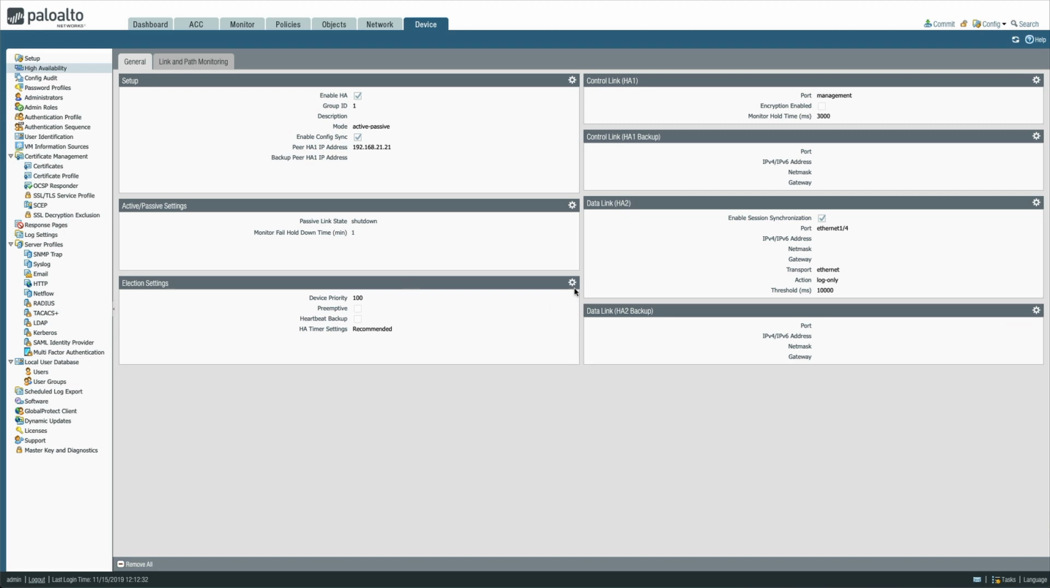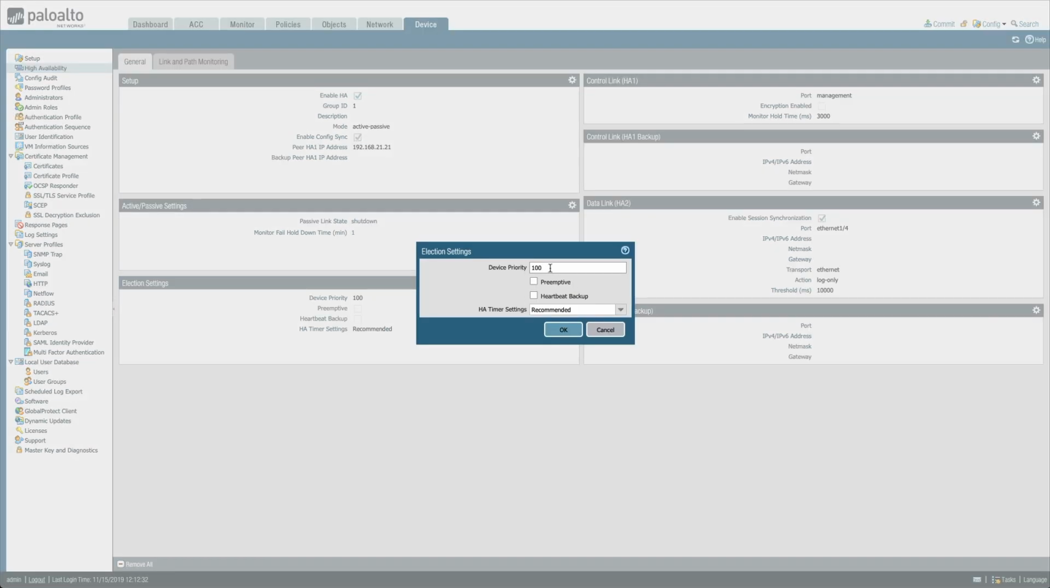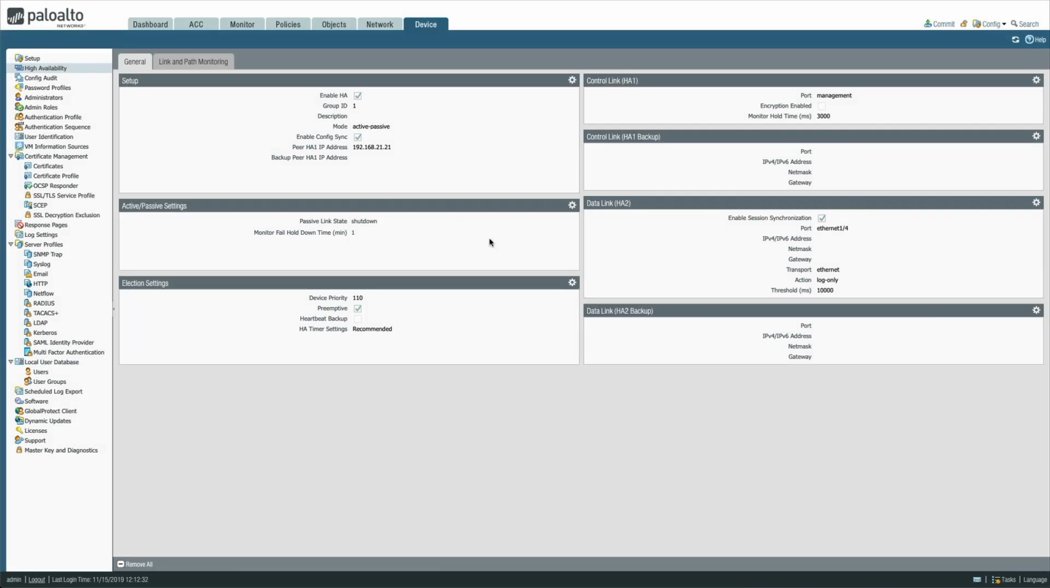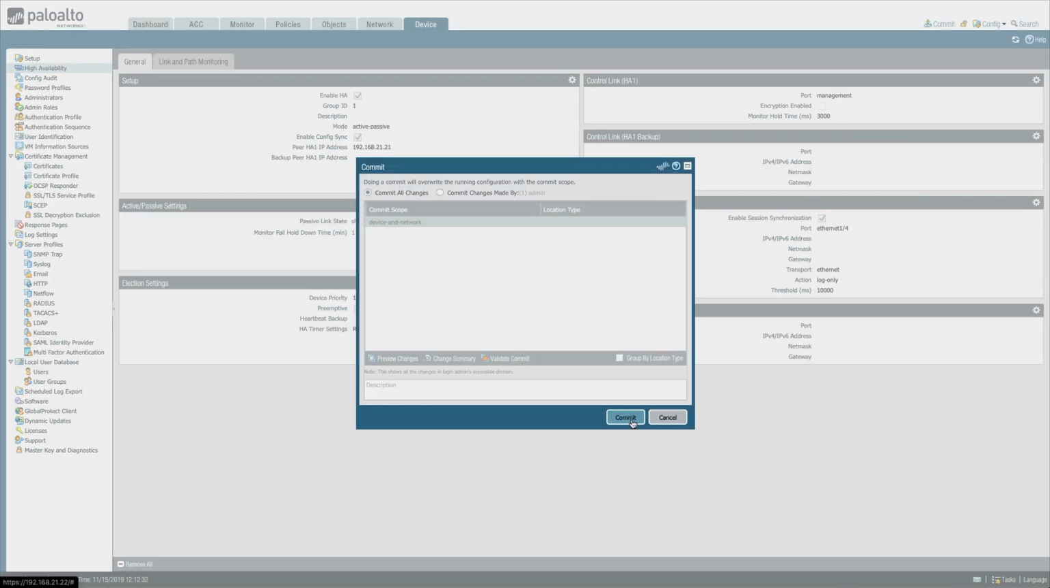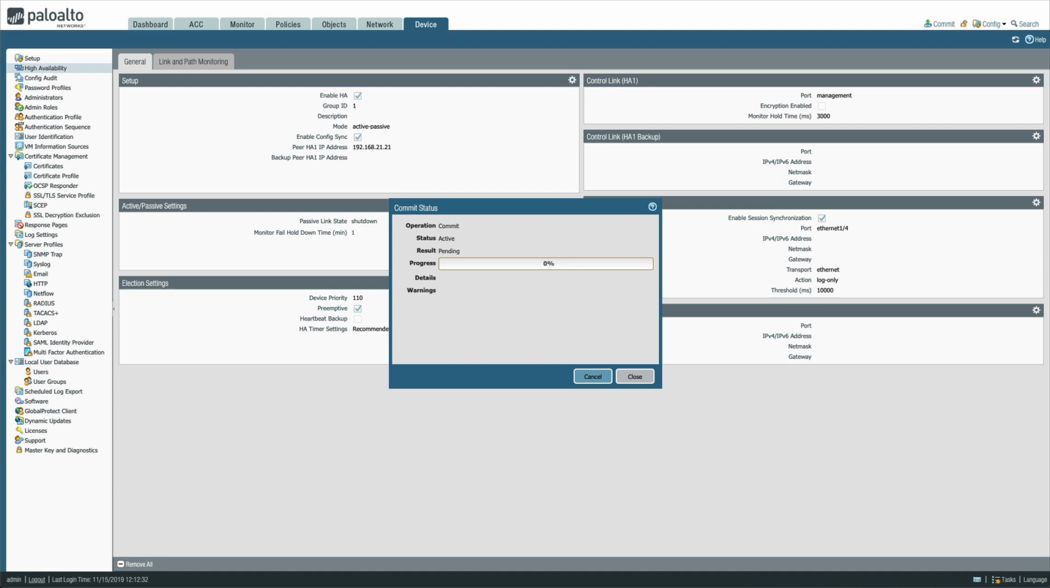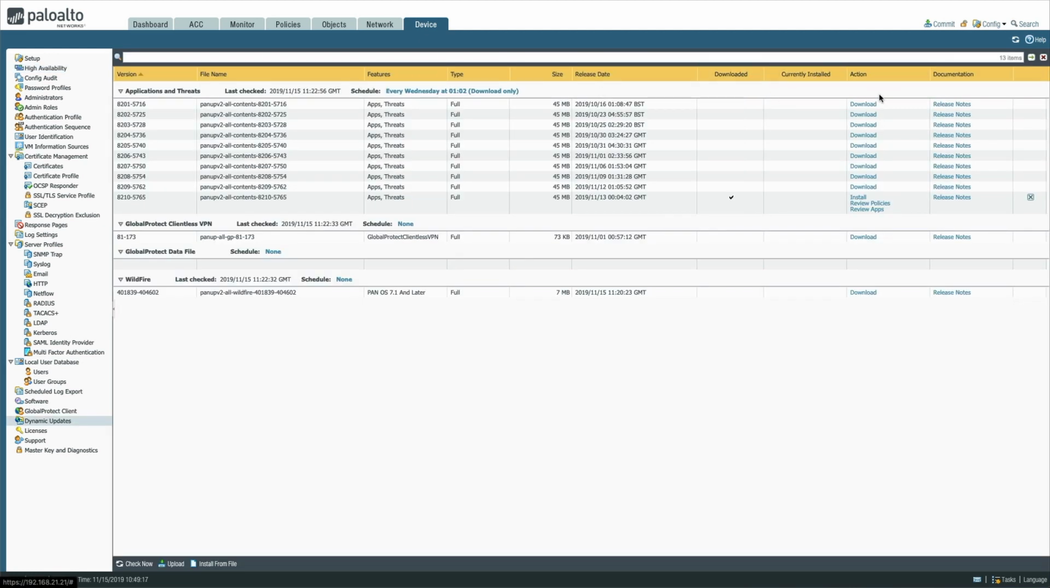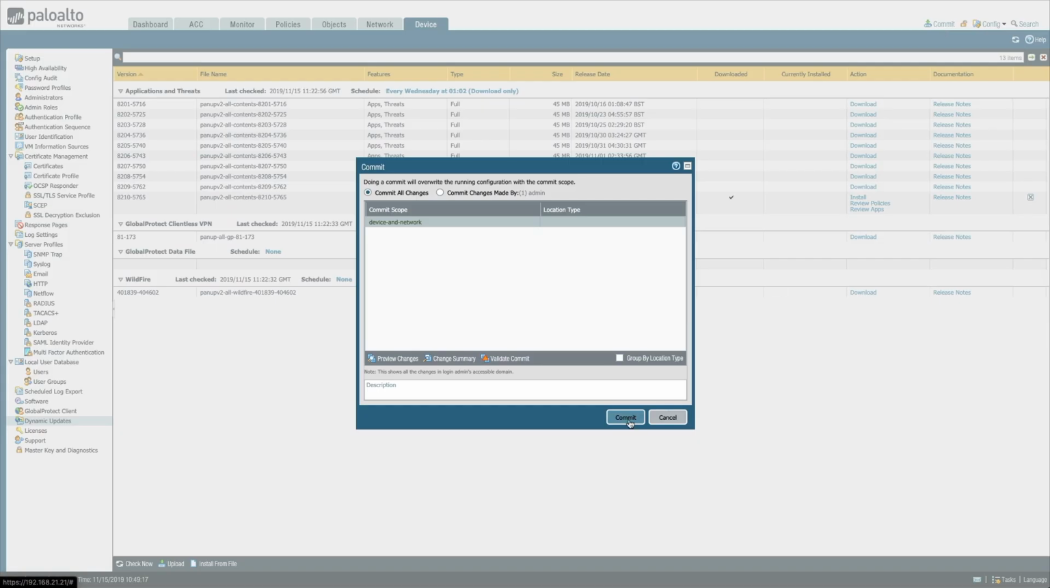In the election settings, you've got to make sure you do this. We're going to put this up to 110. This makes it the passive firewall, so it's got the least priority. The highest number is the least priority. Don't forget to tick the preemptive there and click OK. We can click commit on that one and let that do its job. Then we can go back over to the active one and click commit there.